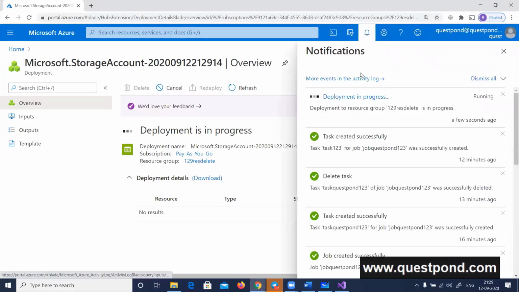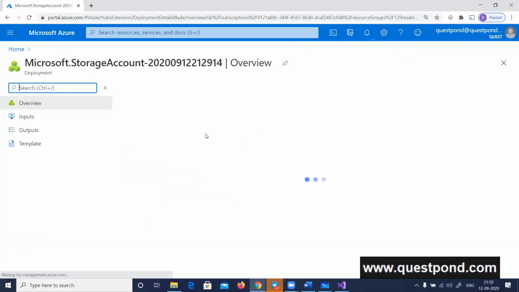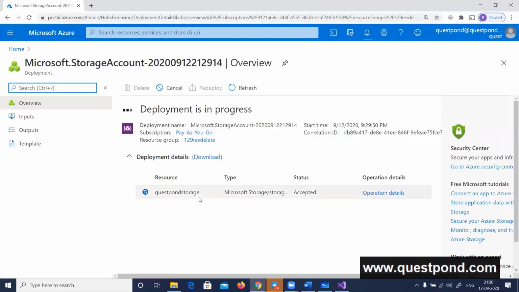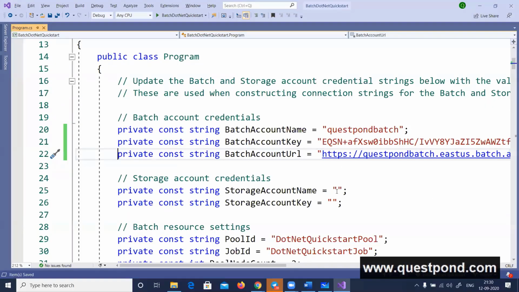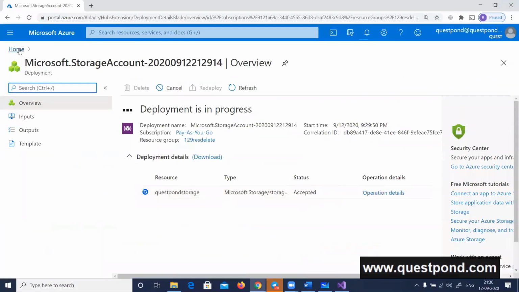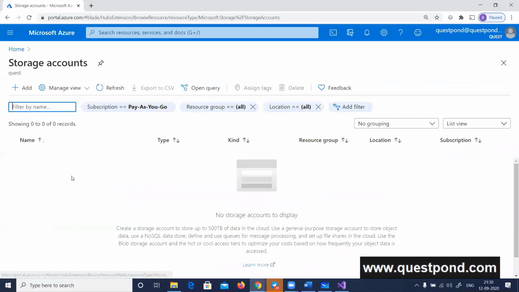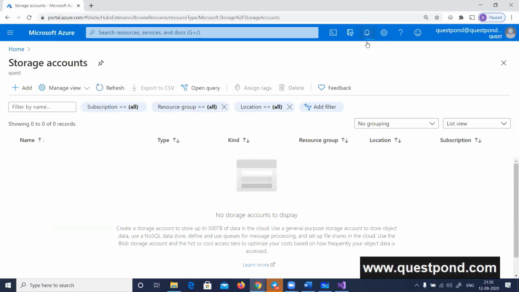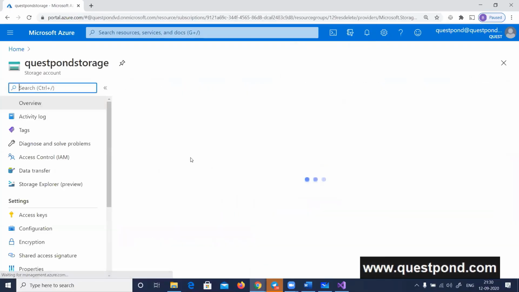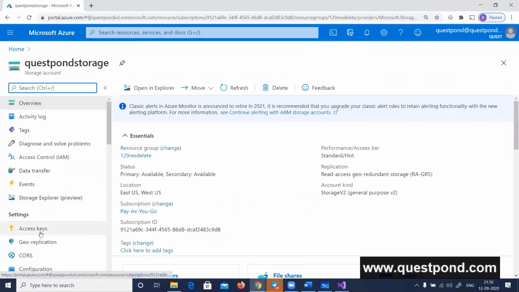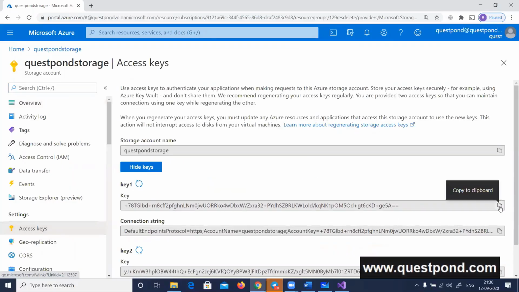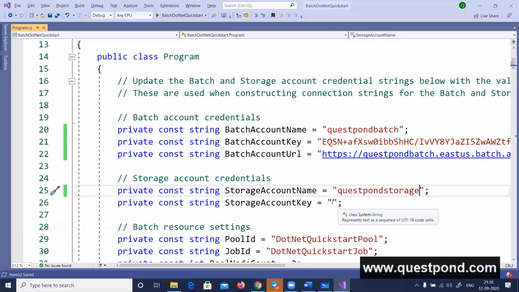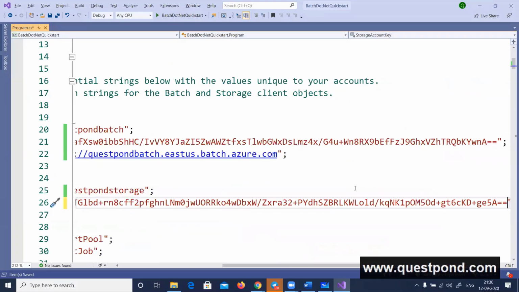So storage account. Yeah, QuestPond storage, right? So QuestPond storage. And definitely we need the account key. So let's go to the storage account and let's get the key. Refresh, it is still getting created, is it? Yeah, I can see it is getting created. Okay, it is done, very good. Let's go and get the access keys. Good. That's the access keys.